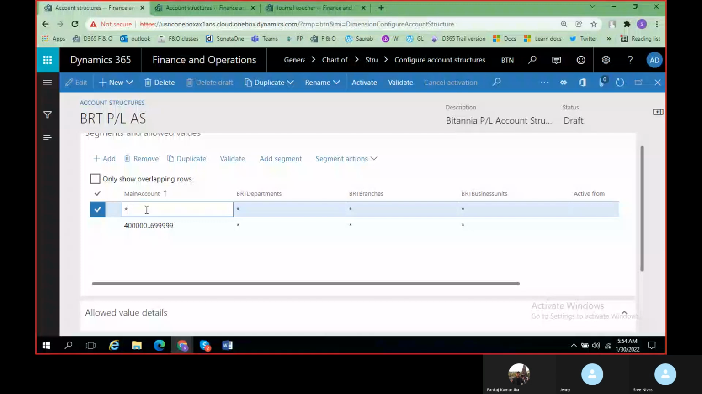Hello. Hello, am I audible? Yeah, you're audible. Restrict that rent account only for those two financial dimensions. What is the main account given for rent? 4 lakh. Okay. So you can restrict in departments, right? 001 and 010.